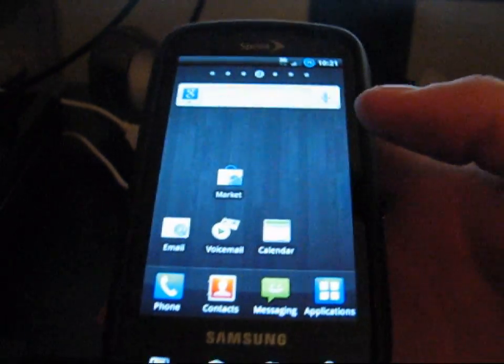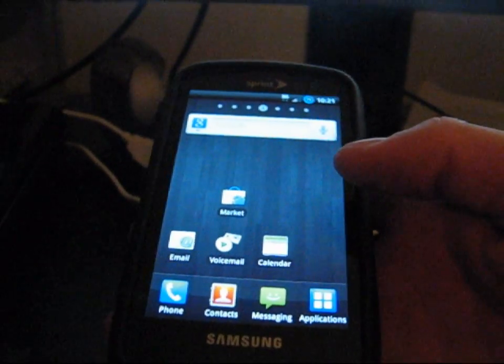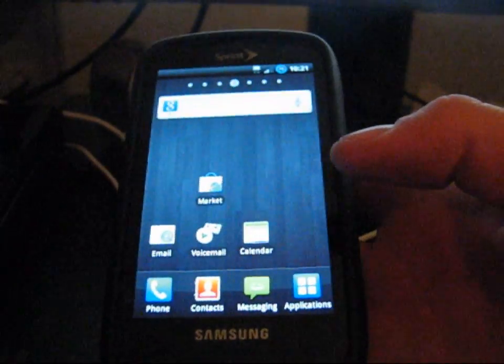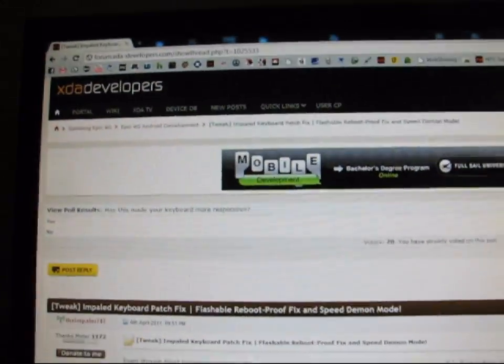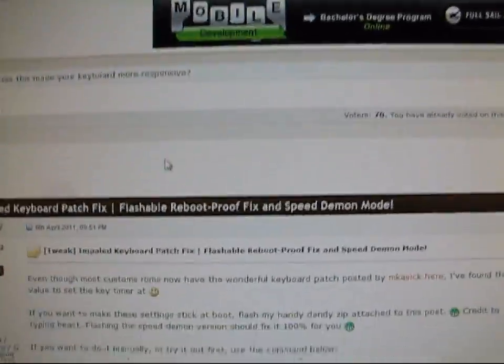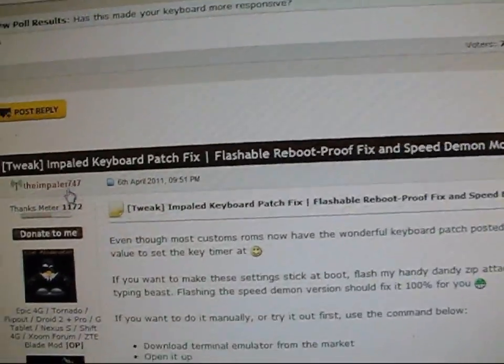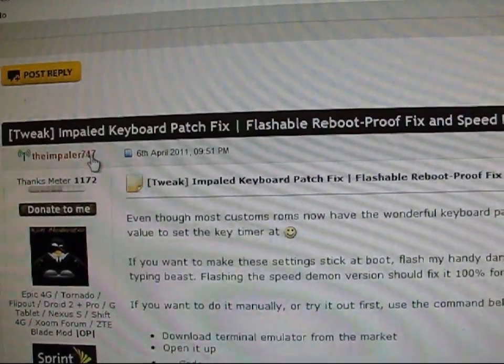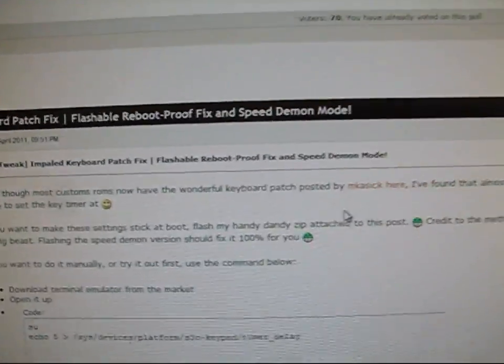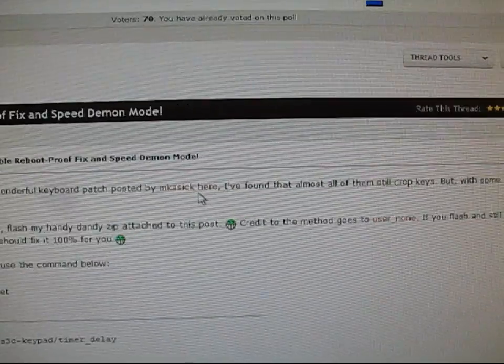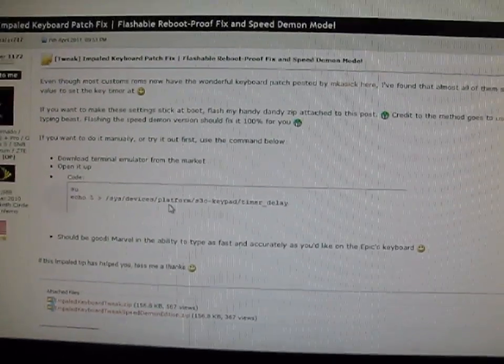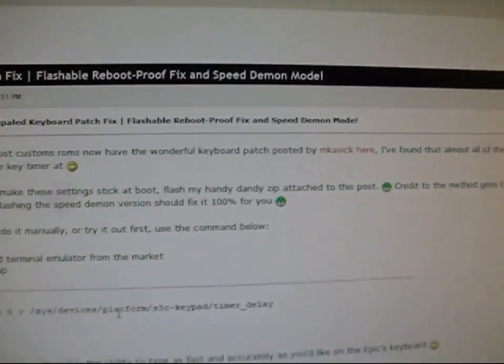So what you're gonna need to do is go to the description of the video, and I will post the link. The link's gonna take you to XDA Developer's website. Go to this thread called Impaled Keyboard Patch Fix. Big thanks to the Impaler 747 for this, and MKA Sick right here. Both of them did a great job at coming up with this patch for us.